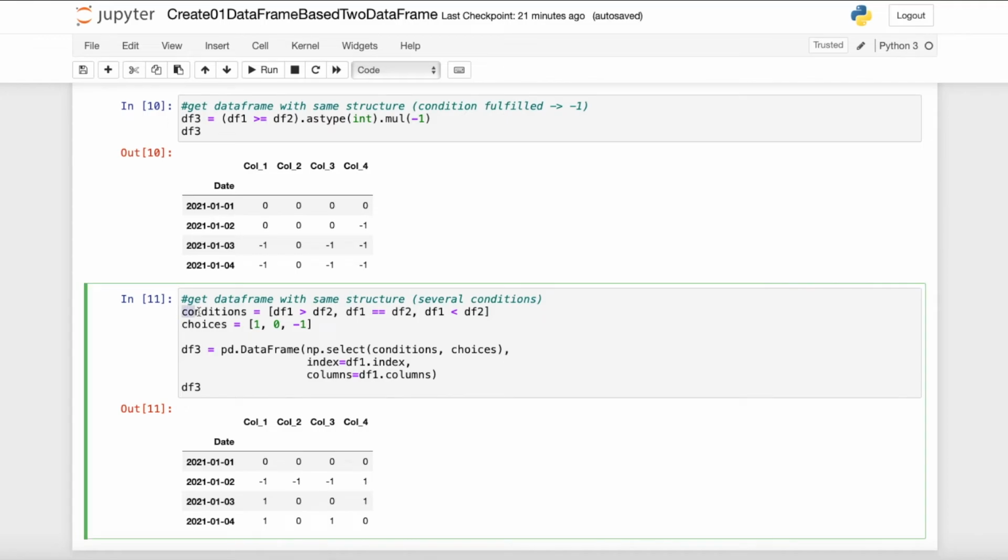So as you can see here, I have different conditions: df1 bigger than df2, df1 equal df2, and df1 smaller than df2. So 3 conditions, and for those 3 conditions I also have choices. If condition 1 is met, I get a 1, if condition 2 is met, I get a 0, and if condition 3 is met, I get a -1.